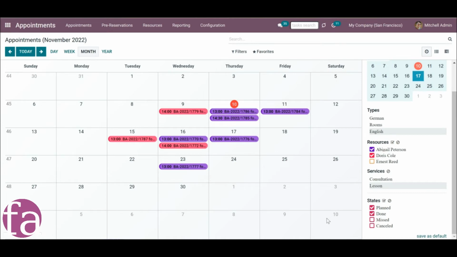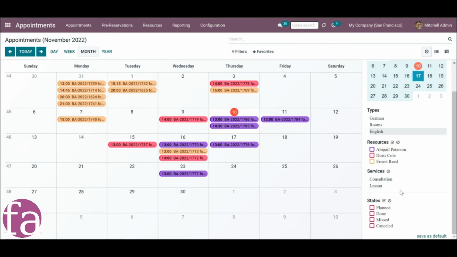When you choose a resource type, the selection of the resources and services is limited to only the related ones. If the resources have different sets of services, then as you select the resources, the list of services is also limited to only the ones related to the resources. Click on the Reset button by resources or services or states to see the appointments for all available options.